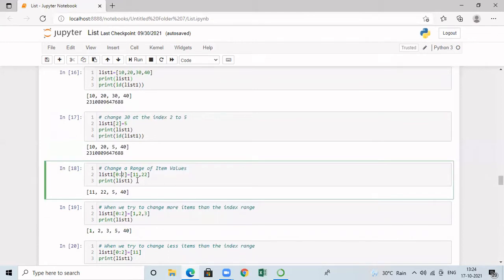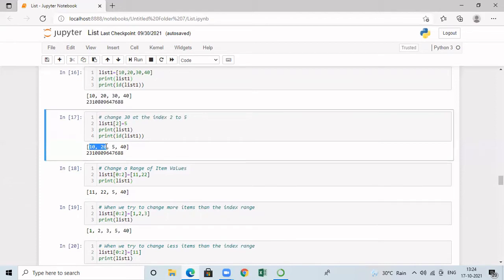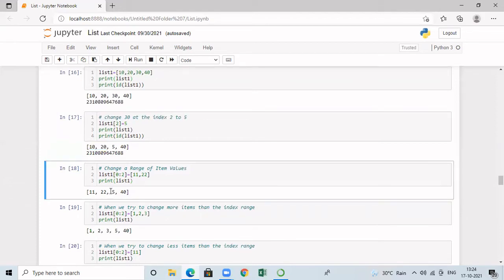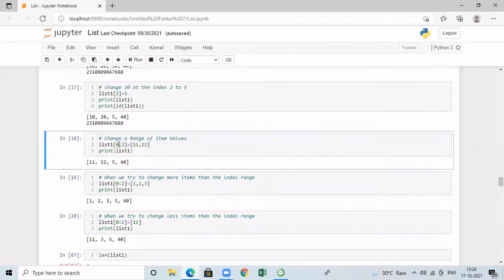Since I am changing 2 elements, I am specifying 2 elements as a list, 11, 22. So now what this will do is, it will replace the elements present at the index 0 and 1 with 11 and 22. Now I am printing the new list. At the index 0 and 1, previously we had 10 and 20. Now they have been replaced with 11 and 22. So in this example, we have specified two indices and we have specified two elements also. It's not that there should be a match. We can even specify more items or fewer items than the index range.